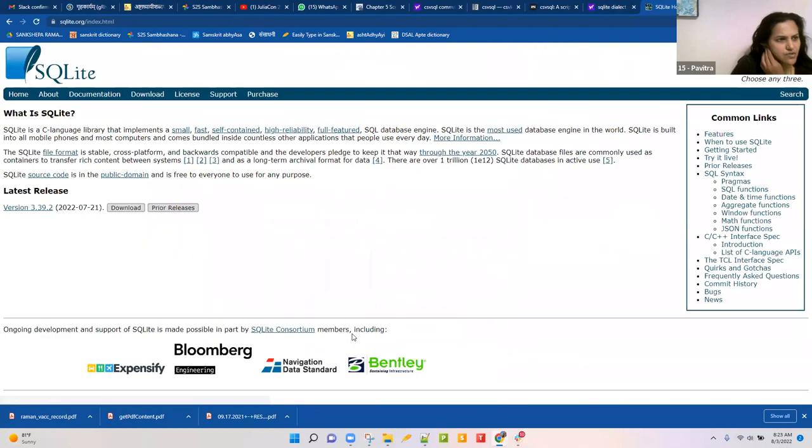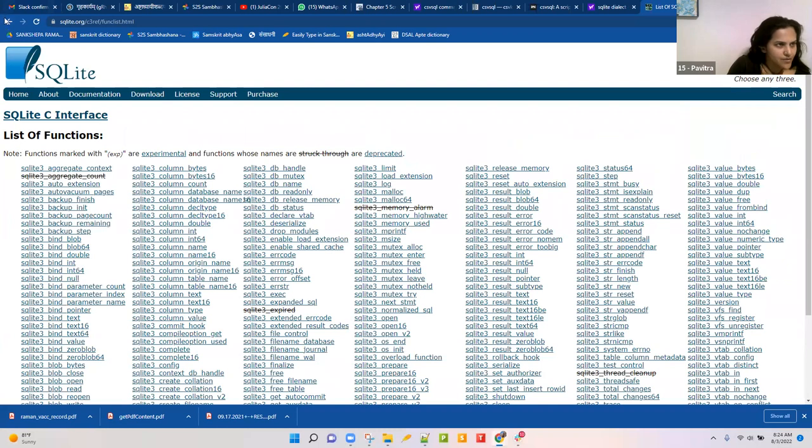SQLite. Okay, let's just go to the SQLite database. It's a C language library, so obviously it's going to be instantly fast. And it has a fully featured database engine. It's the most used database engine in the world. I think it must be providing APIs to the underlying, if it is a C language library. See, these are all the SQL language. I don't know what the SQLs are.